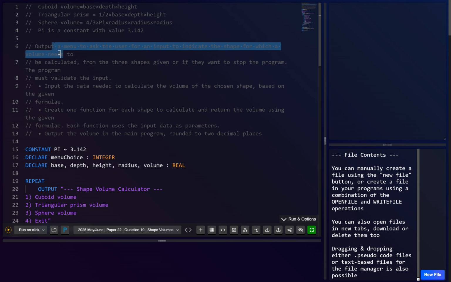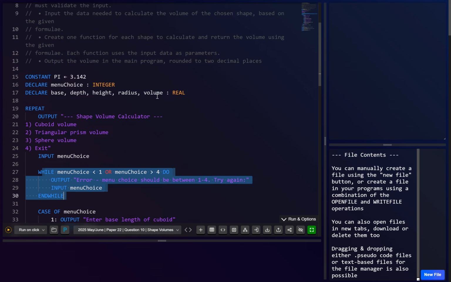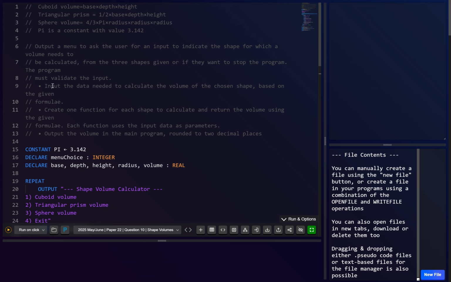Output a menu to ask the user for an input to indicate the shape for which they want to calculate the volume. Okay, I think we've got that. Validate the input. We've got that here. Hopefully there's no mistakes on that. Input the data needed to calculate, based on the formula. Create one function for each shape. Each function uses the input data as parameters, and then output the volume in the main program, rounded to 2 decimal places.